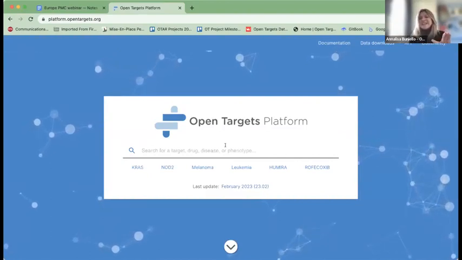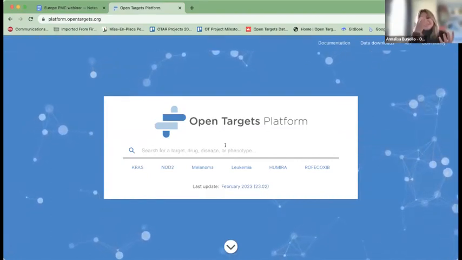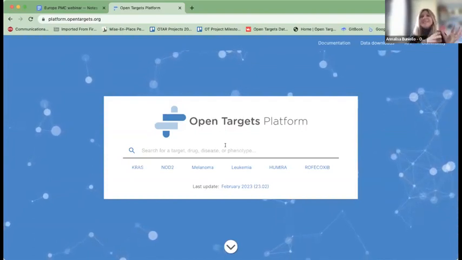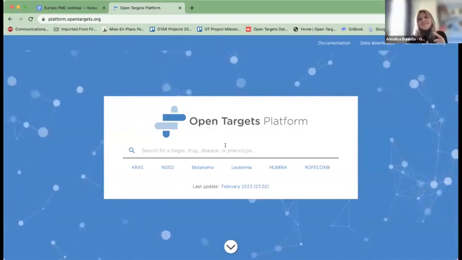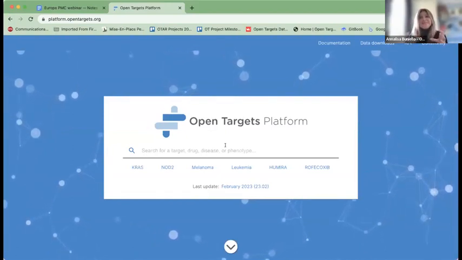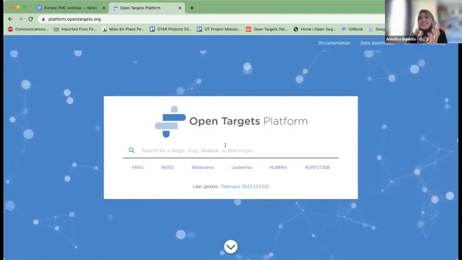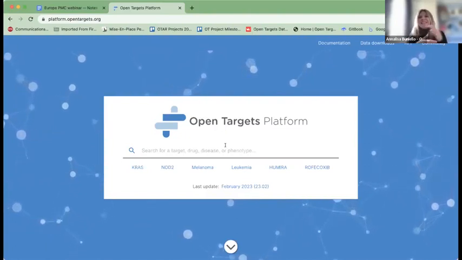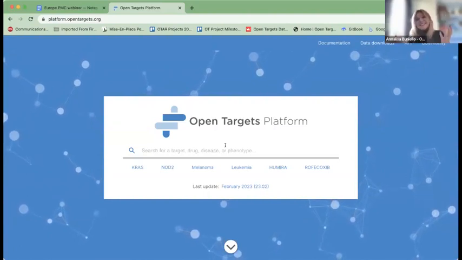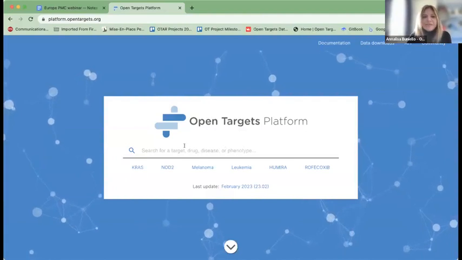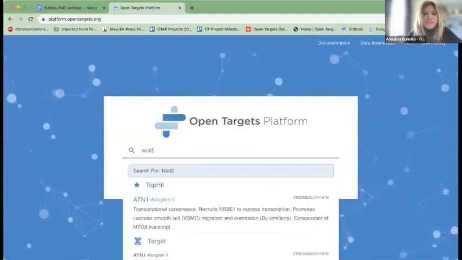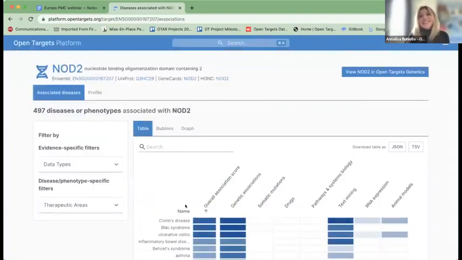As Elena said, the first way we use the Europe PMC data is to integrate the text mining data to build up new associations of evidence between target and disease, because the Open Targets platform's main aim is to associate target to disease and then these two entities with drugs. This is everything we care about around this platform. So let's start with NOD2, which is a target, a gene, and it's a very nice example for us to show you the text mining results.